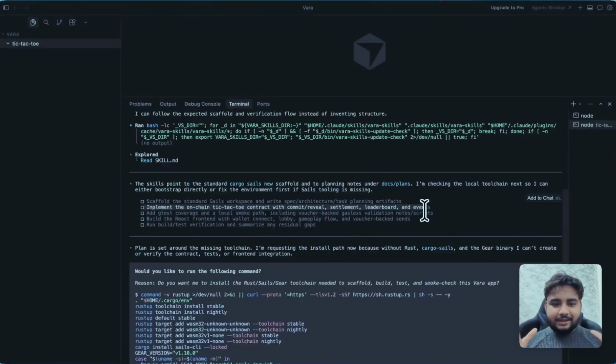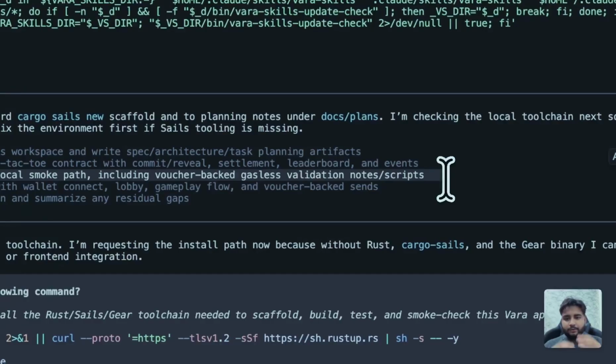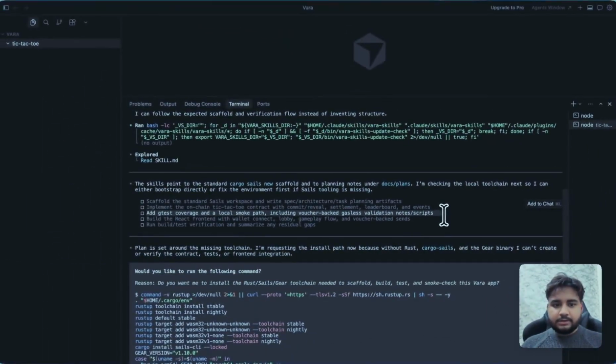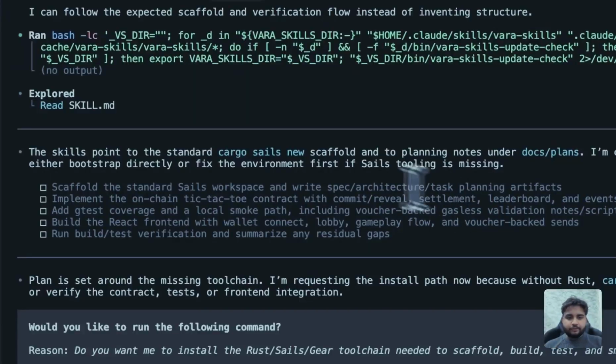Can you think, if you come up, you will just say, okay, build me an app. It will not be this specific, and once you learn all these things to build it, it will take more time, but now it is very easy with just Vara Skills. Then add gtest coverage and a local smoke path, including voucher-based gasless and validation notes and scripts. Means you have your own testing way, and also you're running your own dev node.